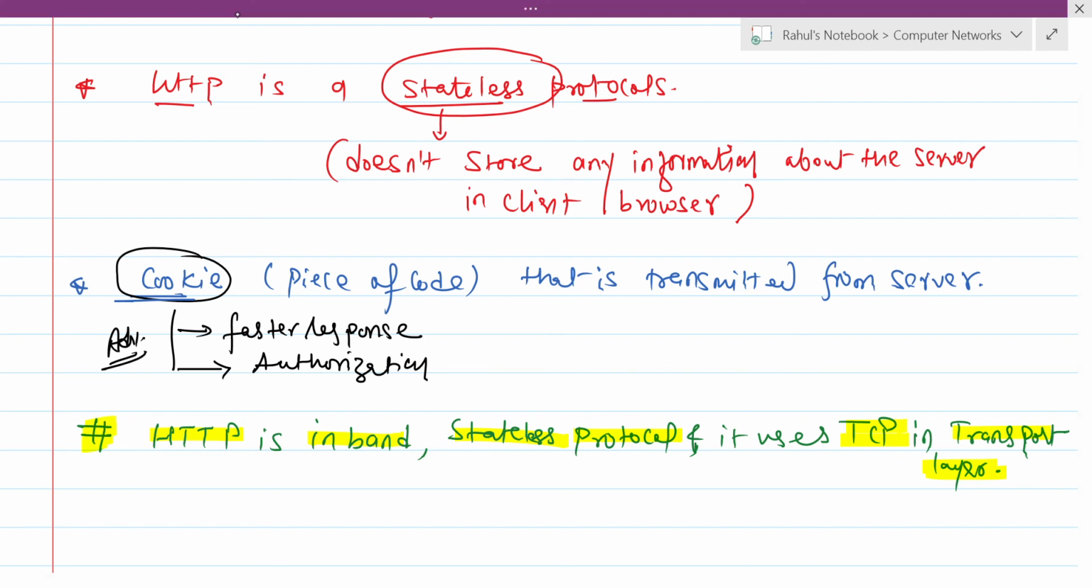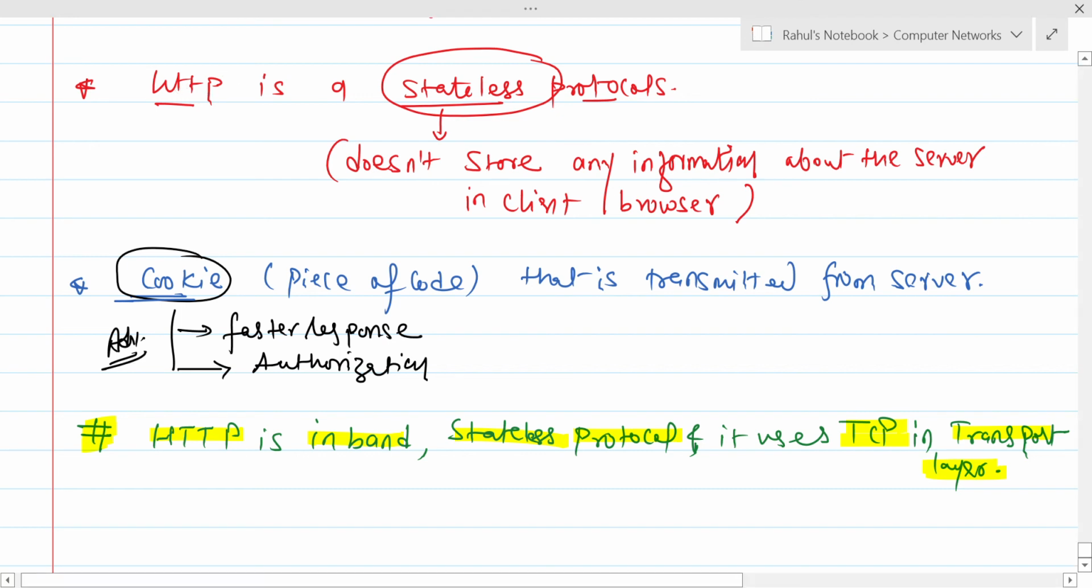So I hope that whatever we have discussed about HTTP in this section is very much clear, correct? Okay, now let's discuss the next protocol of the application layer, that is FTP.